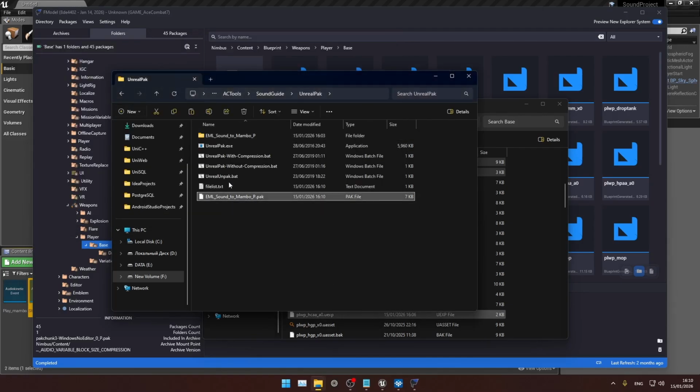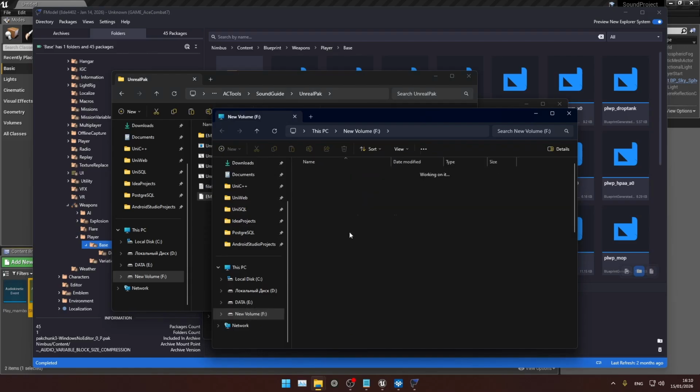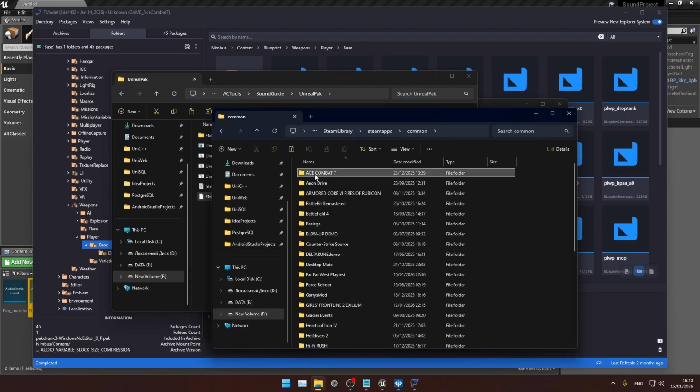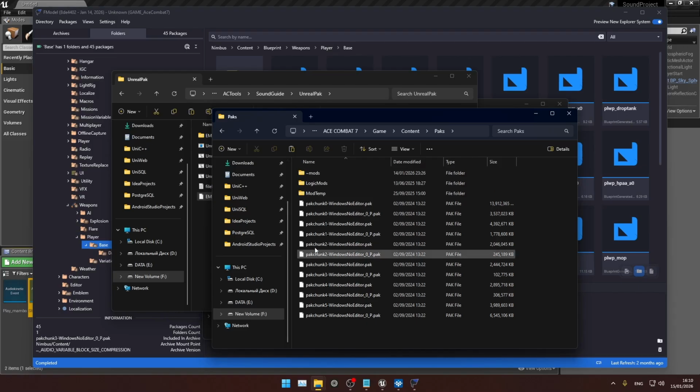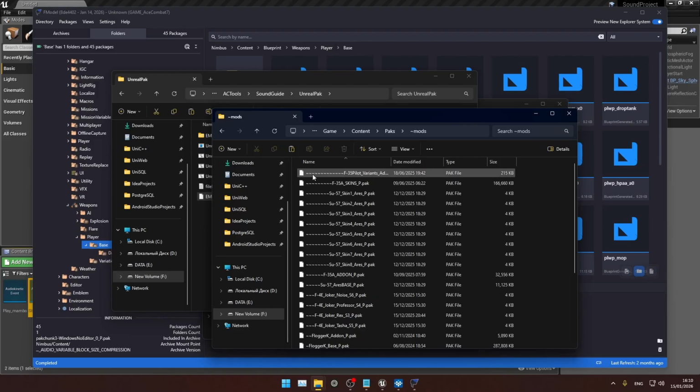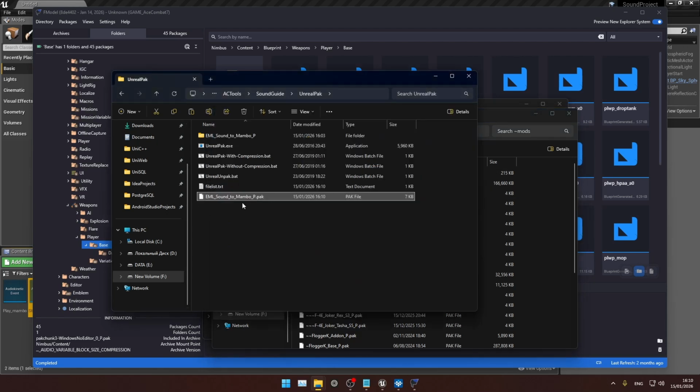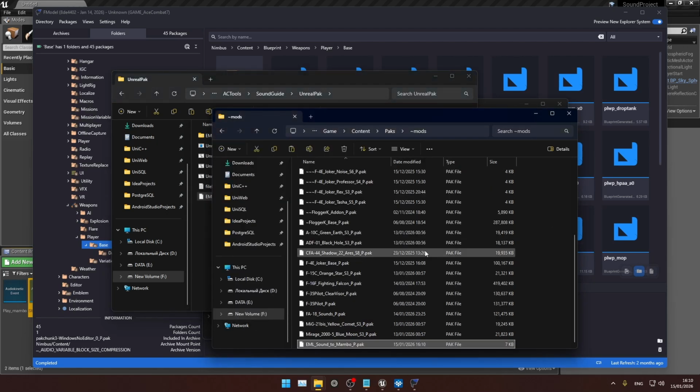And we have our file, which is the EML_sound_Mambo_p.pack, which is the mod file, which will then go to the game folder, content, packs. We need to create a folder named ~mods if you don't have it already. Then we copy this and paste it in here. And now it should work. I'm gonna just test it and demonstrate it.